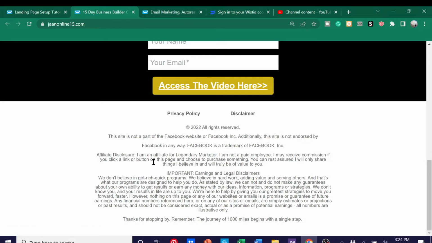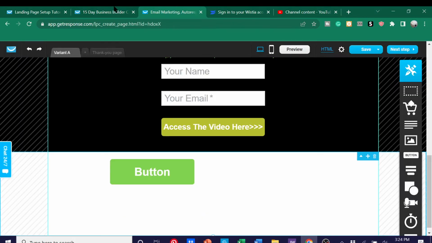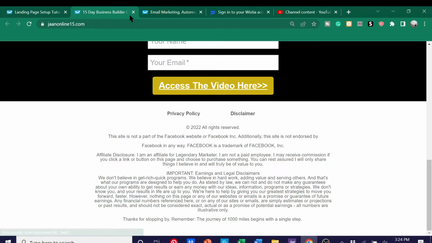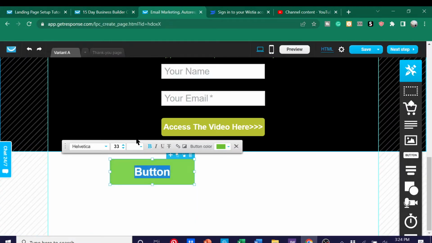You just want to look up their disclaimer and privacy policy pages. In this case, what you're going to do is make buttons. So the first one is privacy policy, and we're just going to edit that one to indicate just that. Privacy policy.